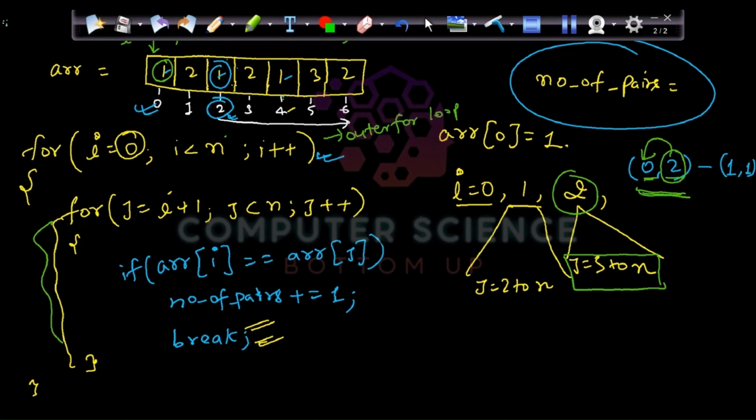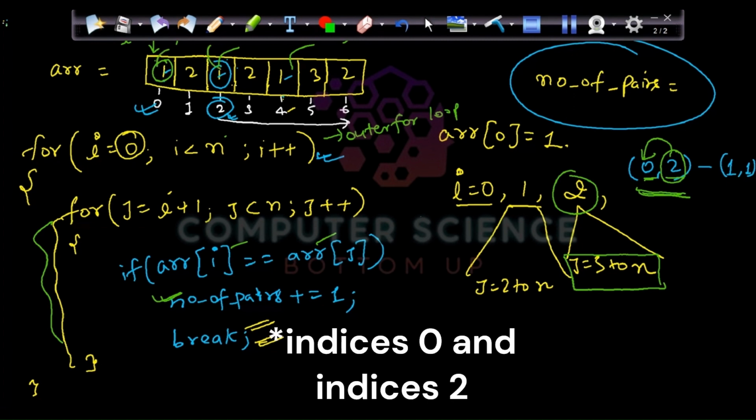How are you going to stop from implementing this pair? Because it will match. The value at index 2 and value at index 4 is 1, so it is going to match and increase the pair. So how are you going to stop it? And how are you going to not stop it when there is a match with indices 1 and 2?